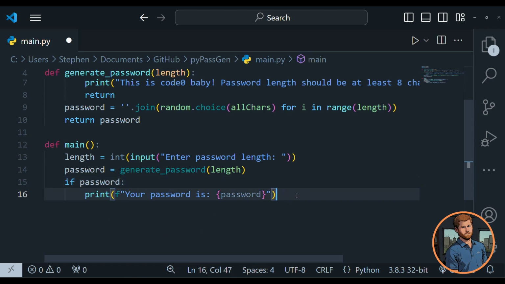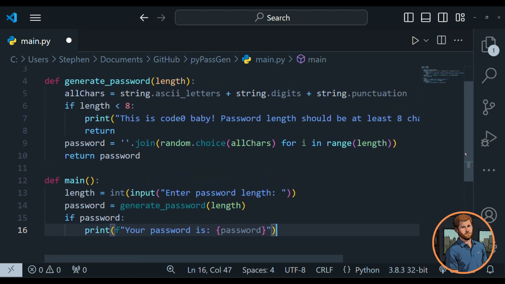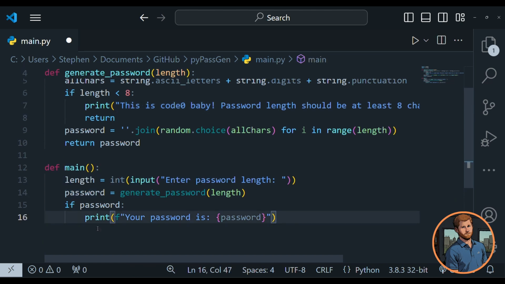Okay, wonderful. Now the reason why we're putting that in an if statement is that if someone were to enter a length of less than 8, so they entered 6, we'd say this is code 0, baby. Password length must be at least 8 characters, and then we return with no password coming back, which would mean password is unset. So we avoid trying to say your password is nothing. So we only print the password if a password is returned. Awesome.